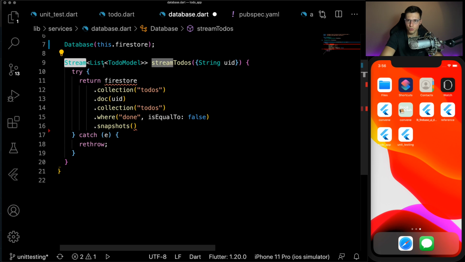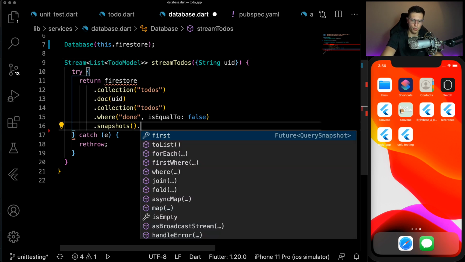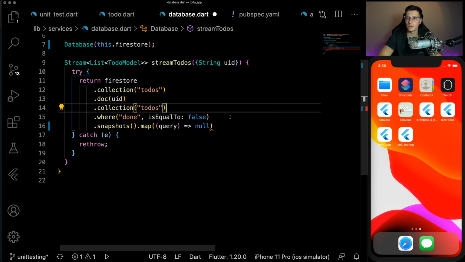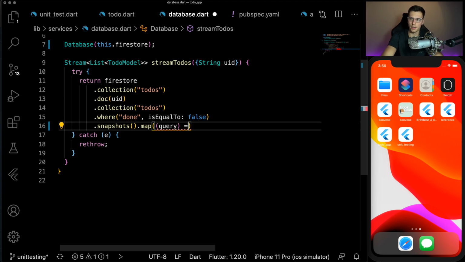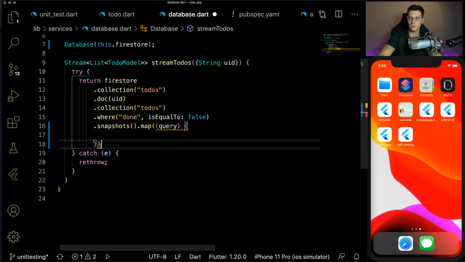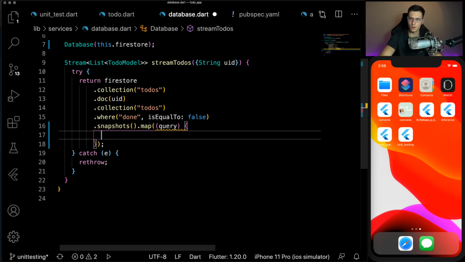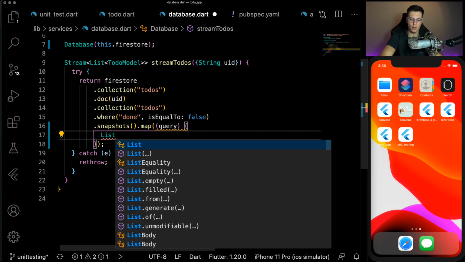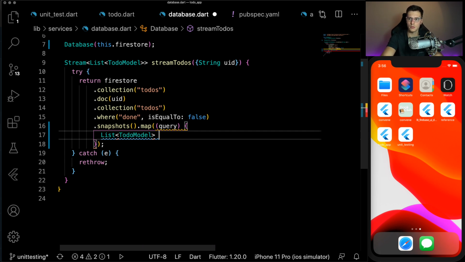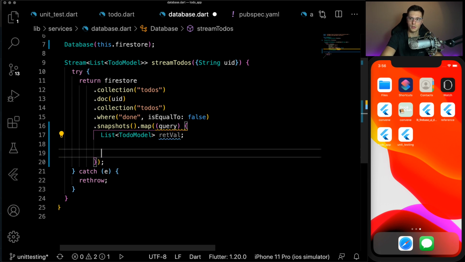So that returns a stream, but we want a stream of list of to-do models. So we got to map it to such a list. These snapshots will return a query for us. And then I like to space it out even more. We will have a list of to-do models that we want to return. And at the end, we got to make sure to return that.